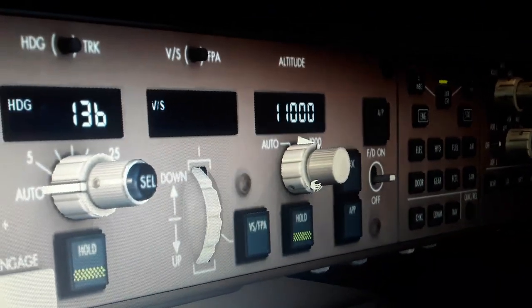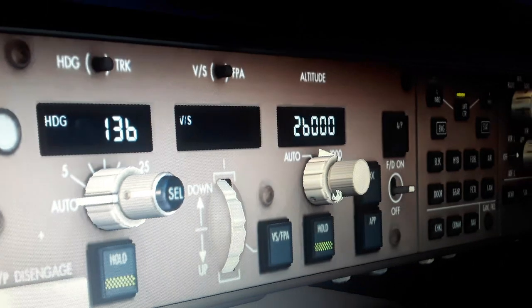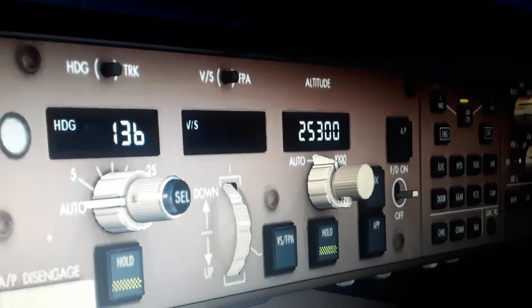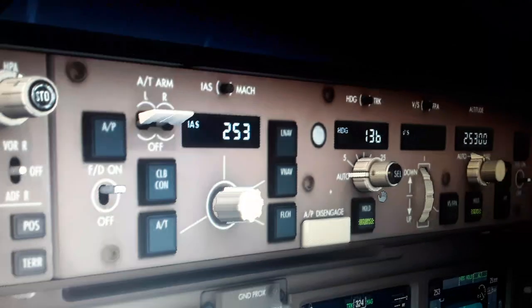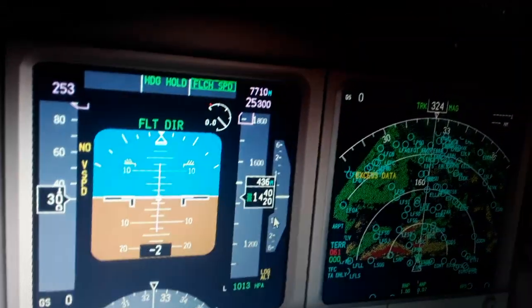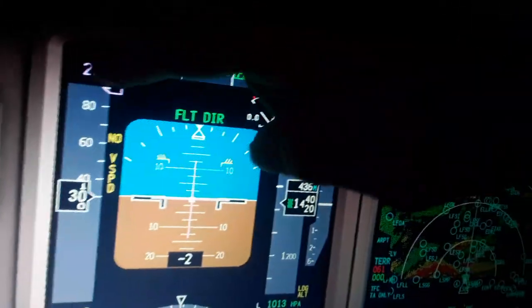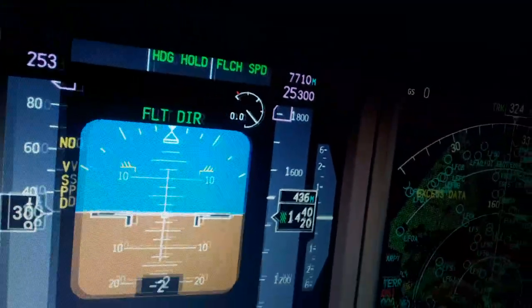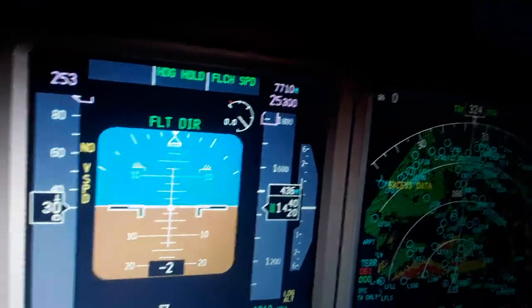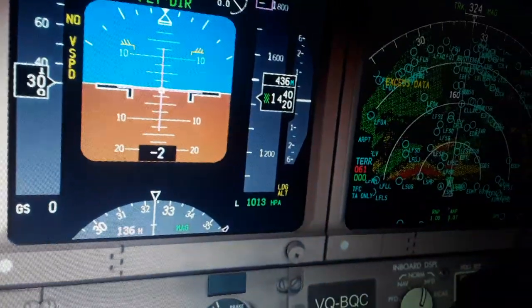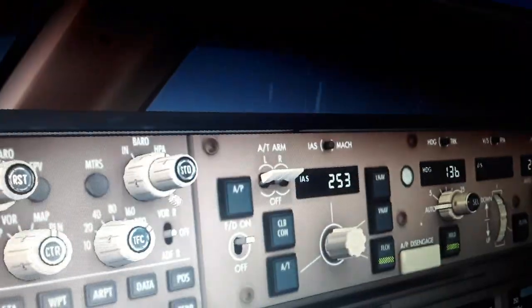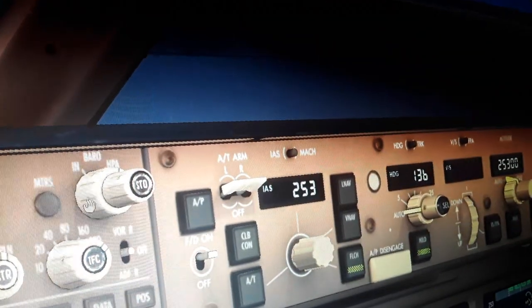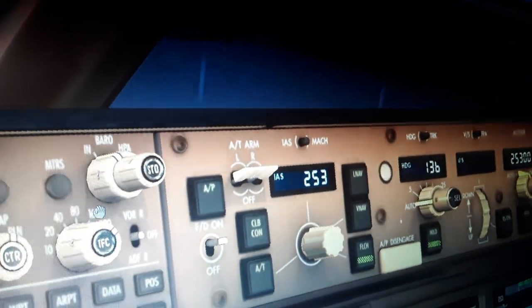We select make. We can select either one. So we have 35,300, the target airspeed, 35,300 feet for climb, 7,710 meters, flight level change speed, 1,013 hectopascals, back to the inches of mercury. You can set 39.80.